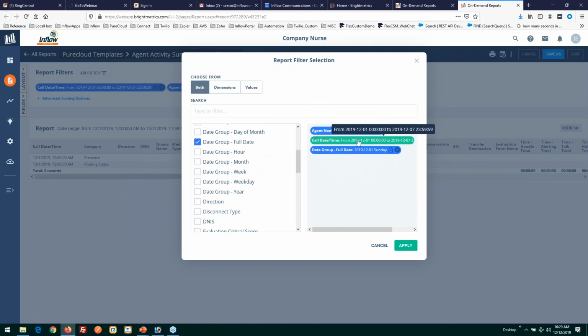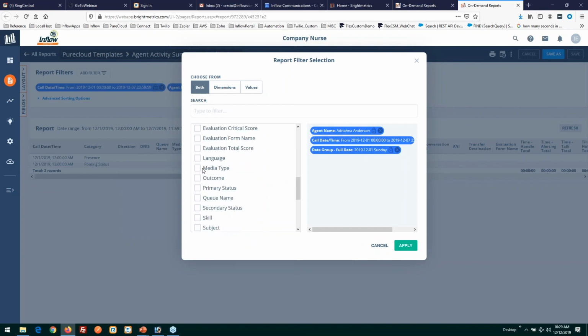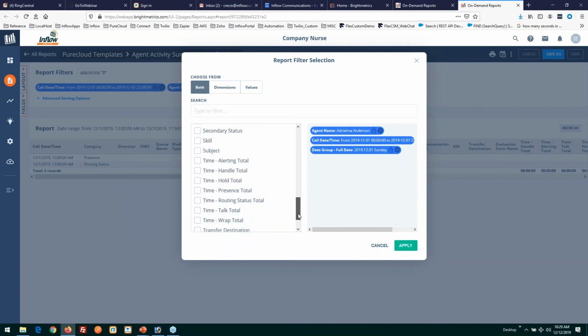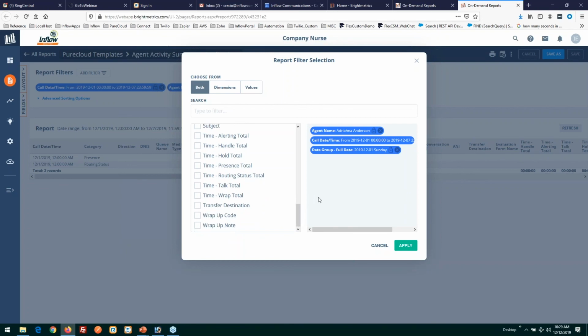Currently, we're looking at agent name, call date and time, and the activity for a specific date. I can look at it hourly, monthly, weekly. I'm basically adding and subtracting all sorts of variables that are available in PureCloud in a way that PureCloud currently doesn't allow me to do.